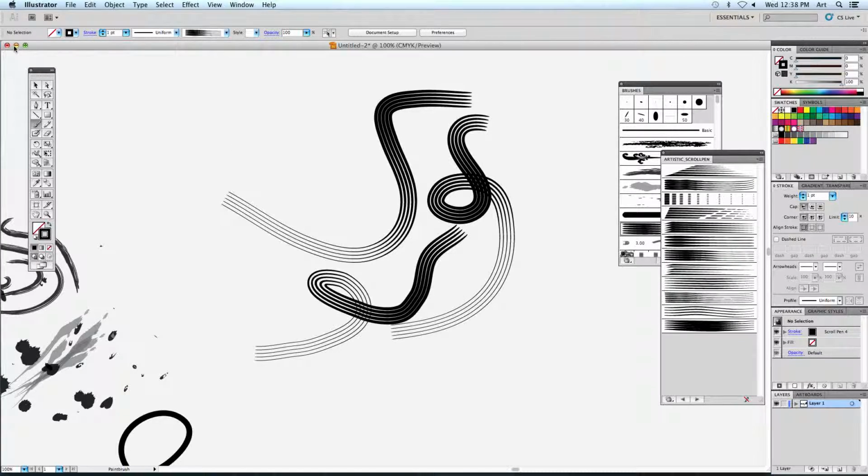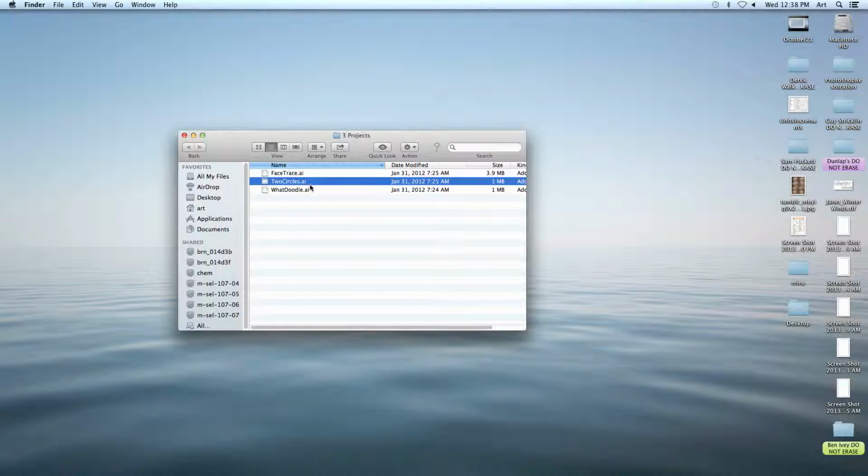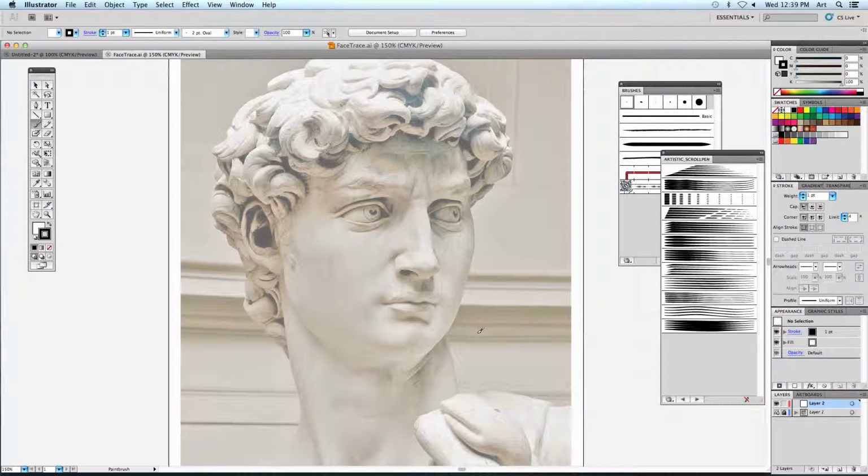Here's the projects that I want you to work on, or at least the exercises. And that's where these three come in. Face trace, Whatdoodle, and 2 circles. Face trace is the first one. On this one, I want you to copy this face drawing. Who is this? David. Who did it? Michelangelo. Very good. Michelangelo's David. David's on one layer, so whenever you trace him off, you won't be able to select him.